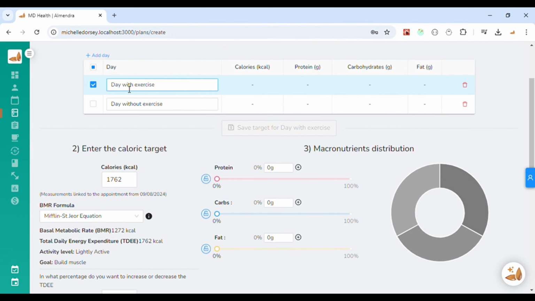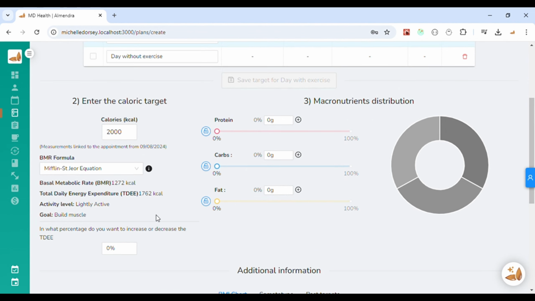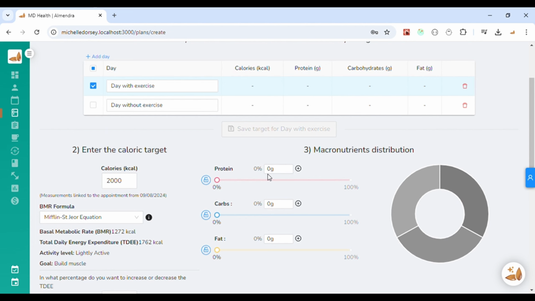Since this is a day with exercise, and the calculation shows 1,762 calories, let's change it to 2,000 directly. We could have used this field to increase it percentually as well. Now, let's distribute those 2,000 calories across macronutrients.